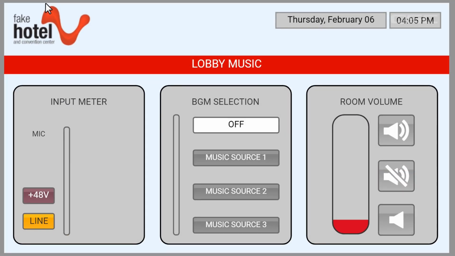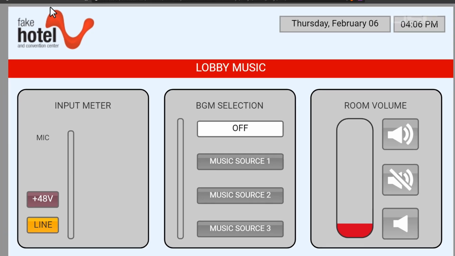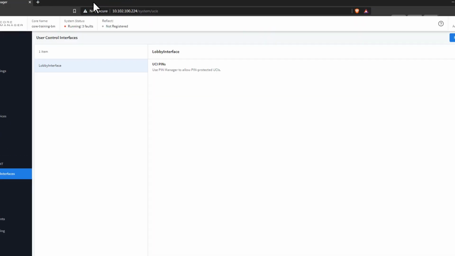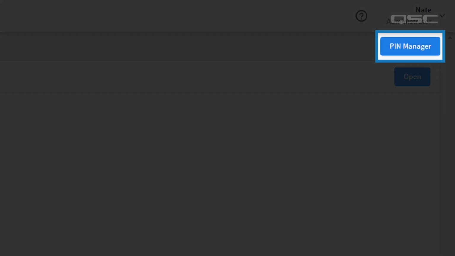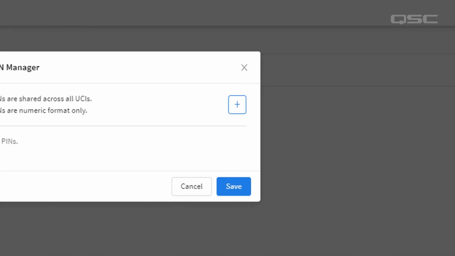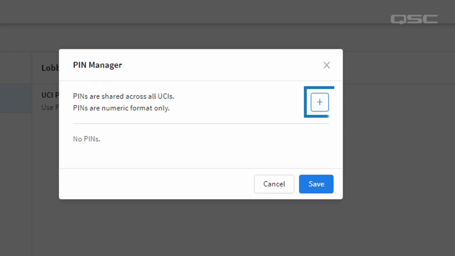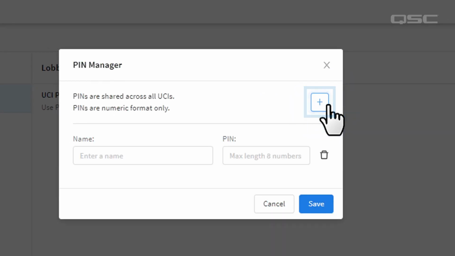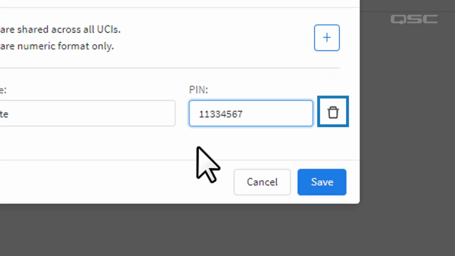But you may also want to restrict people from accessing your UCI, whether it's on a web browser, or a UCI viewer, or even on a Q-SYS touchscreen. To do so, let's access the Pin Manager to create some permissions. By default, there are no pins, so press the plus button to create one. A pin simply requires a name of the person who's logging on and their personal numeric code. You can create as many pins as you like, or delete them using the trash can icon.